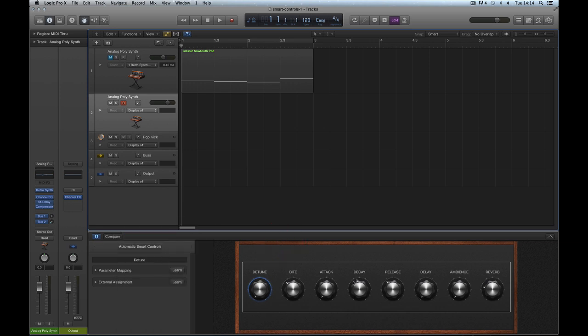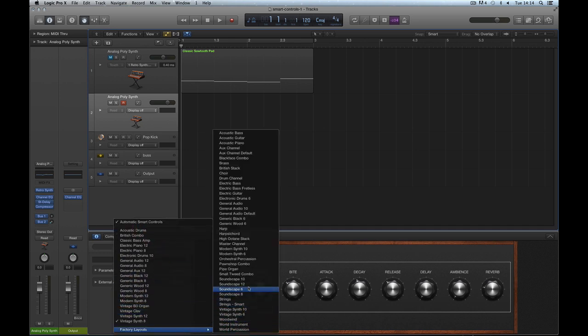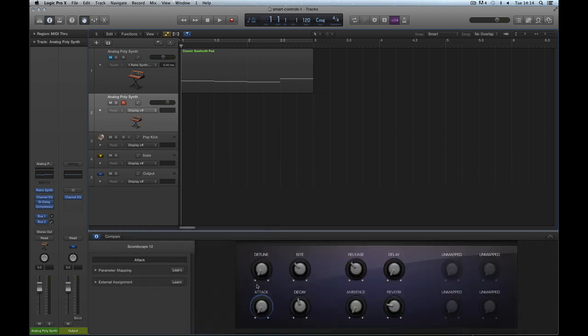Okay, so let's change the panel and I'll show you that and how to save, and then we'll get into the parameters and everything, the mapping on a deeper level. I'm going to change this panel to Soundscape 12. Here we go. Boom. I keep the original 8 parameters, but I gain 4 extra smart controls that are unmapped. Let's get these set up on something.